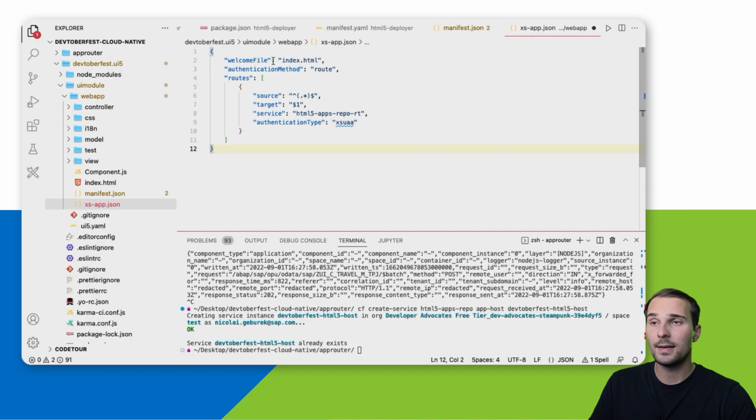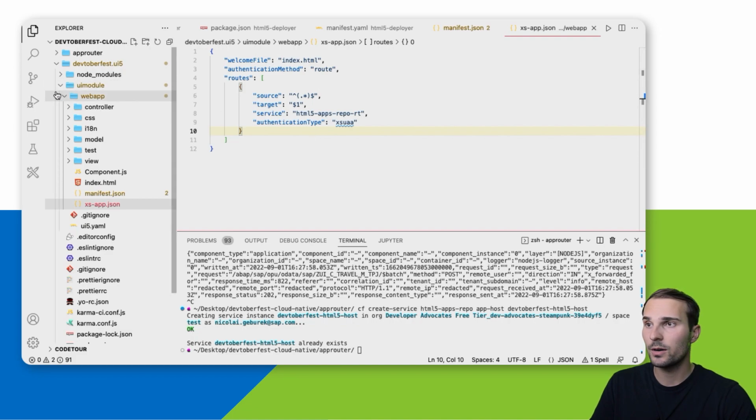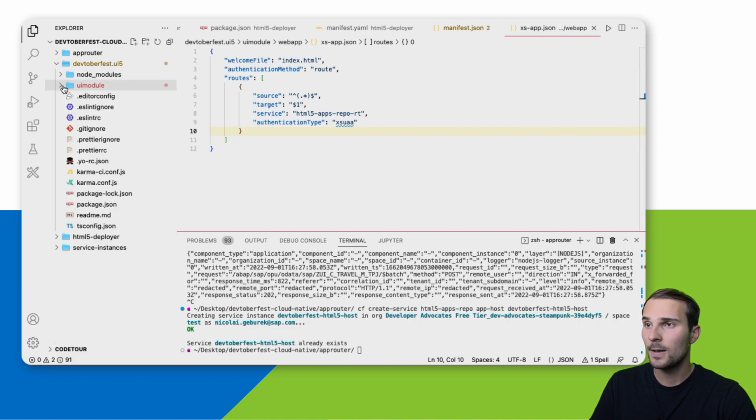So we define an index.html as the welcome file. The authentication method is route, just like with the app router. But now for this app, all the requests that actually hit this app, so that's all the requests here, because that matches everything, will stay in the HTML5 apps repo and will point to that app, right? So that file is mandatory for the deployment to work.